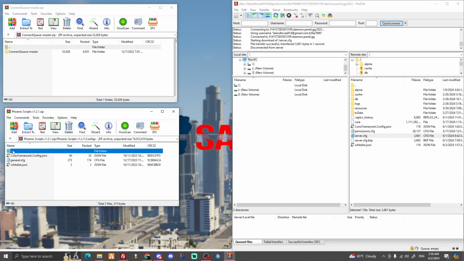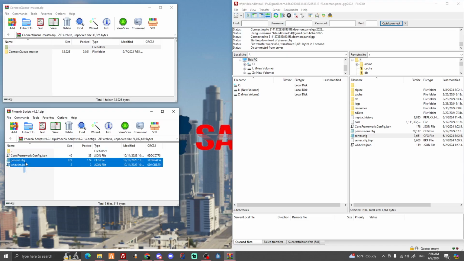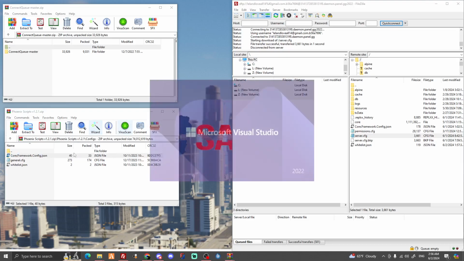You don't need the general.cfg, but you'll go into the configs, and you'll take the core framework.config.json and the whitelist.json and drag that into your server with your server.cfg. I'm not going to do it because I already have it set up.